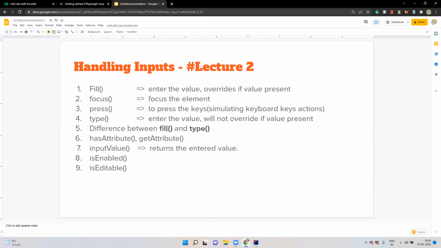There are two types of methods, fill and type, and what's the difference between fill and type? And how to get the value from the input, and how to check whether the input is enabled or disabled. So without any further ado, let's jump into the code.